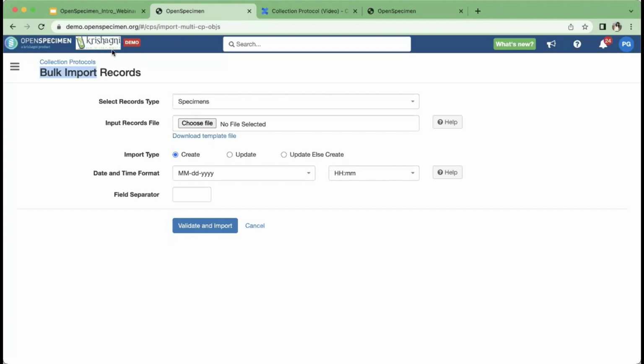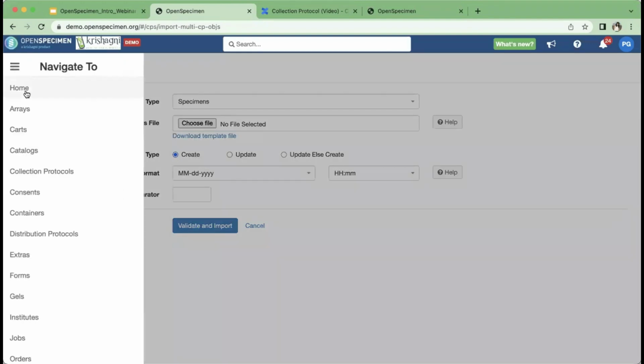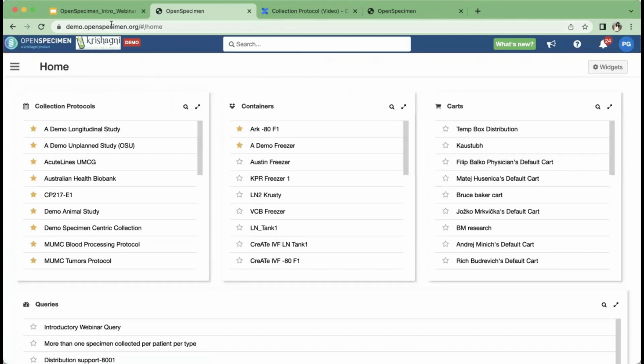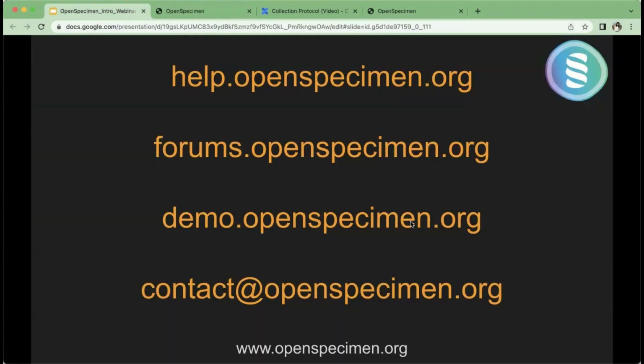The system that I was using today, this site, is our public demo site, demo.openspecimen.org. You can sign up if you want to try out the system. And finally, if you have additional questions or you want a very customized demo, you can contact us at this email. So that was it. Let me now see if there are any questions.